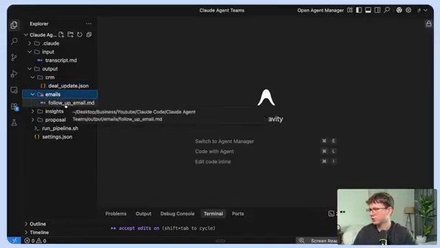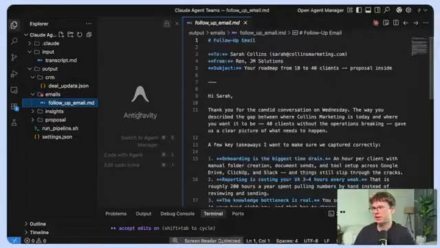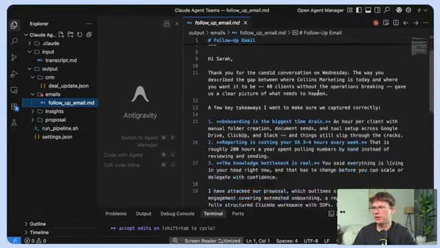Then we have the emails. So this is the follow-up email that it made. And it said, to Sarah Collins from Ren JM Solutions. Subject line, your roadmap from 18 to 40 clients, proposal inside. Thank you for the candid conversation on Wednesday. The way you described the gap between where Collins Marketing is today and where you want it to be, 40 clients without the operations breaking, gave us a clear picture of what needs to happen.